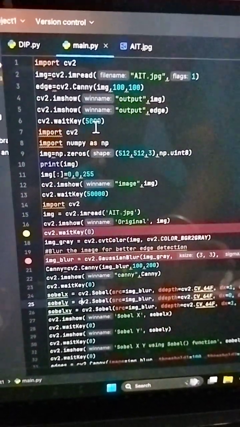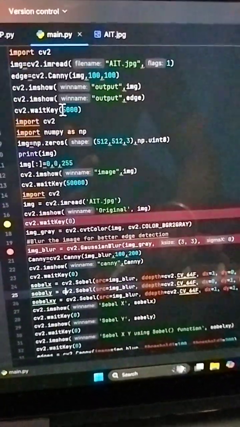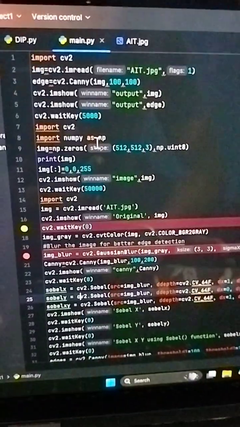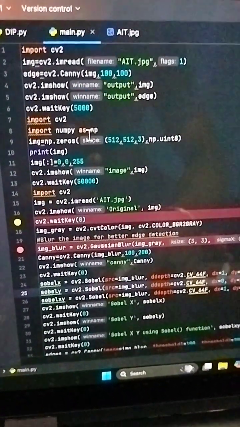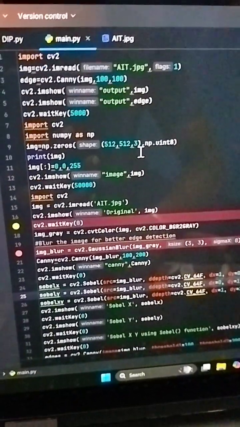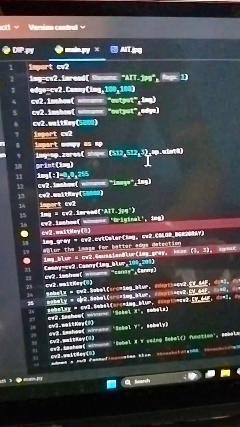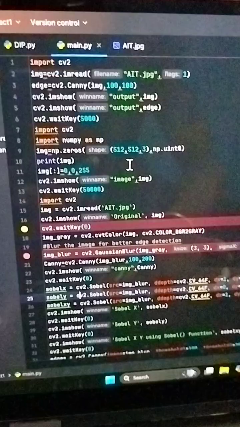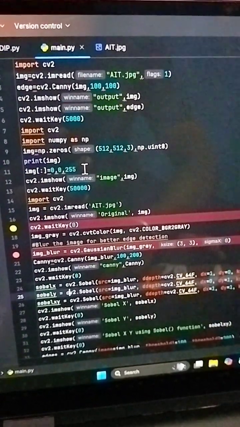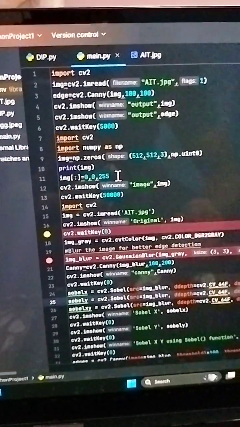Next, for further work, we are creating a blank image and coloring it. We are importing numpy as np, and it creates a black image of size 512 by 512 pixels with 3 channels, RGB, and a data type, and it prints the pixel values. It prints the pixel values of the blank image, which are initially all zeros. Zero means black.